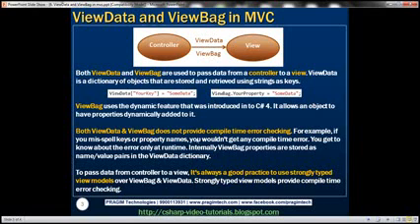Alright, and internally the ViewBag properties are actually stored as name value pairs in the ViewData dictionary. So here ViewData uses keys and ViewBag uses properties, but these properties internally are stored as name value pairs.